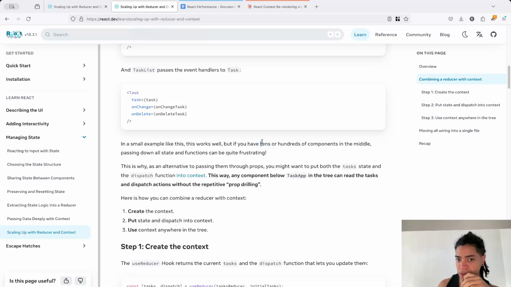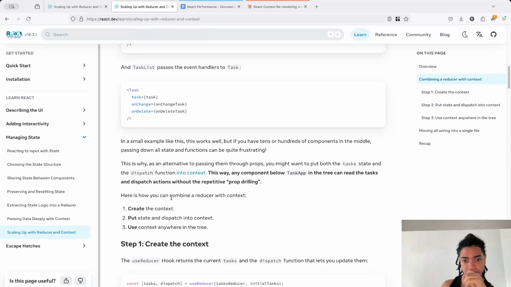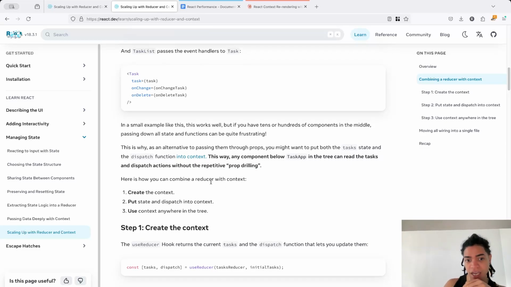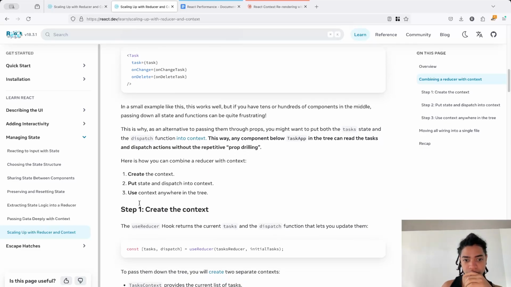it's funny, because if you have 10 or hundreds of components in the middle, it seems that for Facebook it's not that weird to find that kind of data here. So here's how you can combine a reducer with a context. Create a context, put the state and dispatch into the context, and then use the context anywhere.